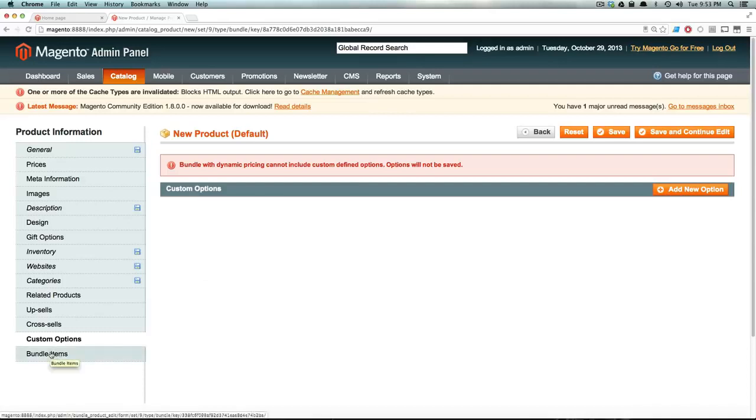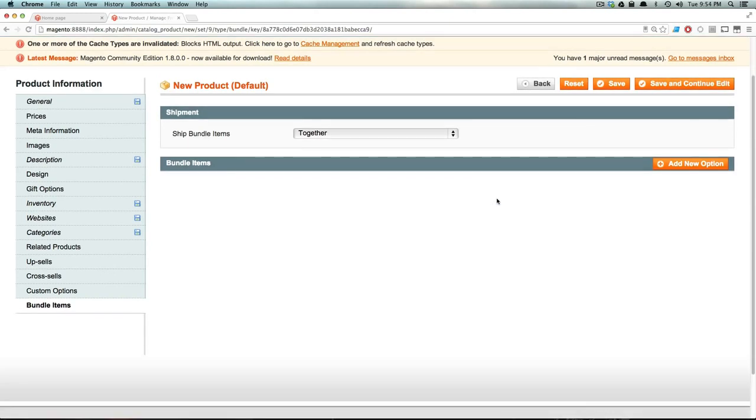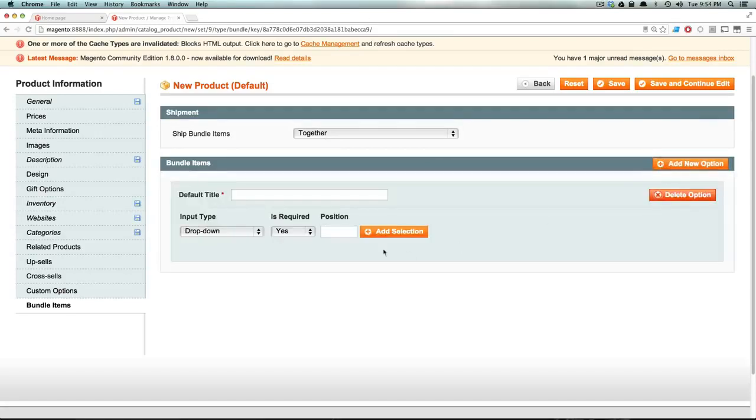What the big thing here is, is this bundled items. And this screen, I mean, it looks the same as other product screens, but it's going to be something truly unique to bundled products. So you can ship bundled items separately or together. Since this is a computer, it's going to be built and then shipped together. So we'll leave this as together, and let's add a new option.